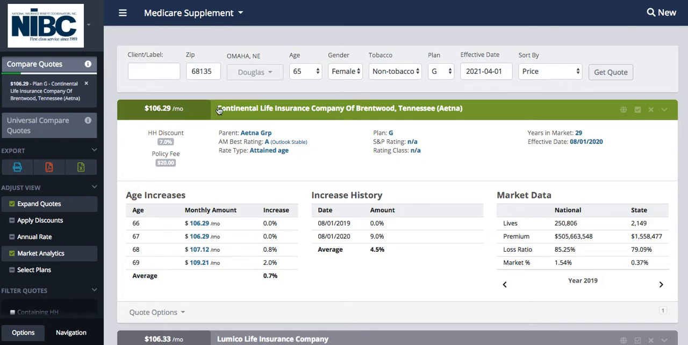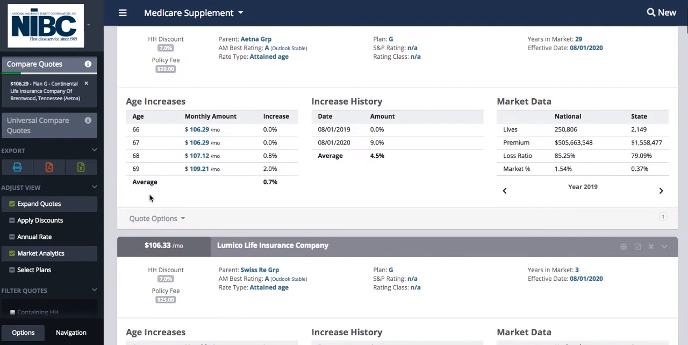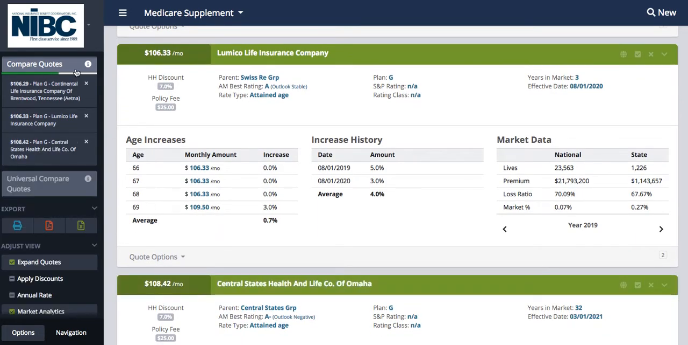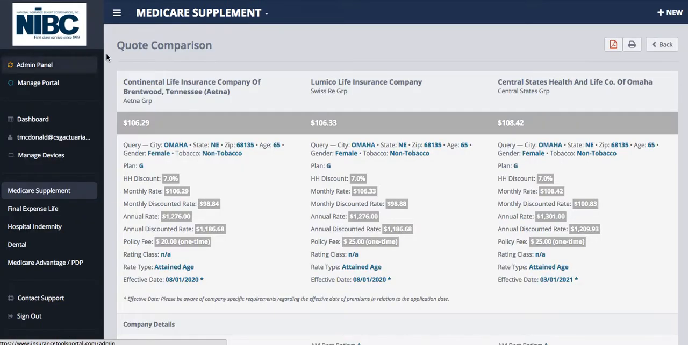And then we can see it populate up at the top of our screen under Compare Quotes. We can select up to 5 at one time to compare, so I'll select 3 for today's example. And then when I click Compare Quotes, I can see a side-by-side comparison of these 3 plans. So you can see I have all 3 listed here.